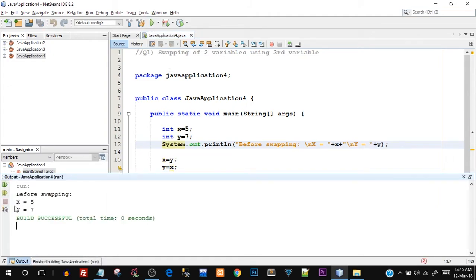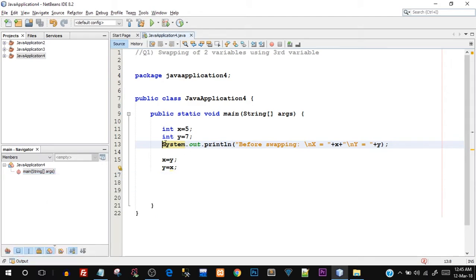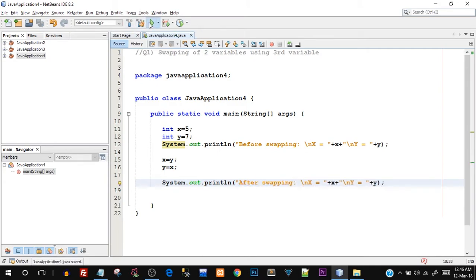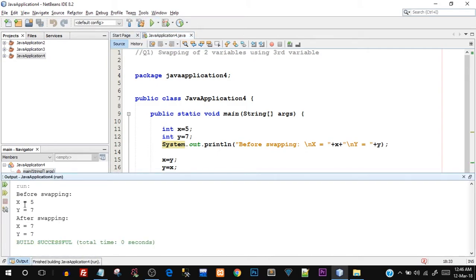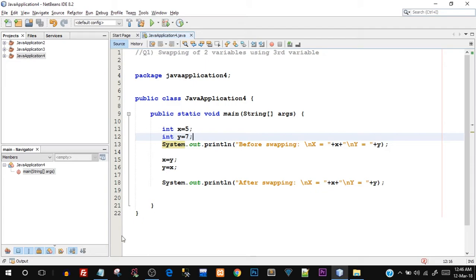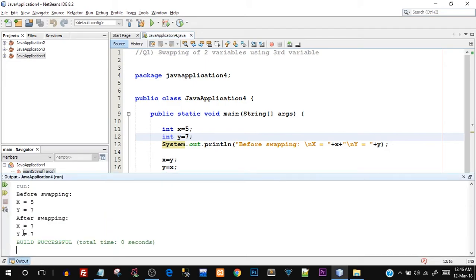Okay, so before swapping, we have x and y. And let me just copy and paste this again over here. So I'm just going to change this to after swapping. And if I run this, you can see before swapping, we have x equals 5 and y equals 7. And after swapping, we have x equals 7 and y equals 7. So we did not get our appropriate output, right? We wanted x equals 7, but we wanted y equals 5.